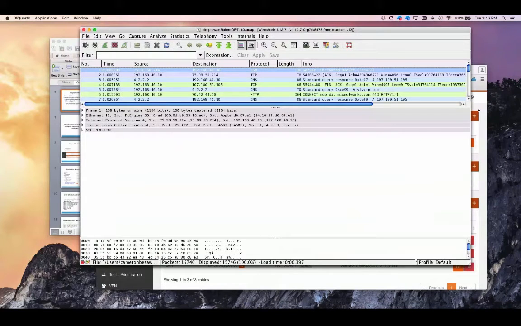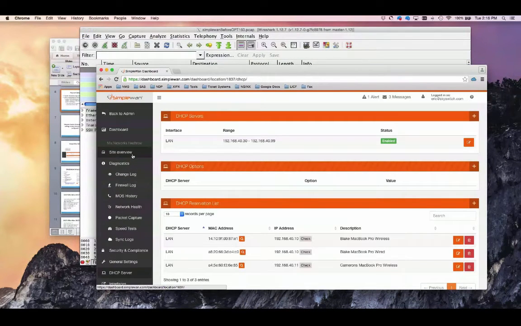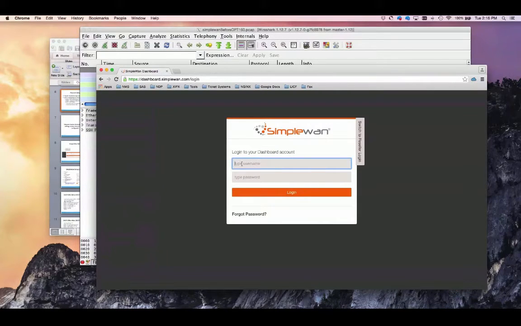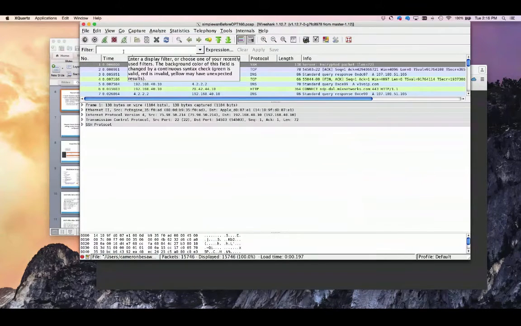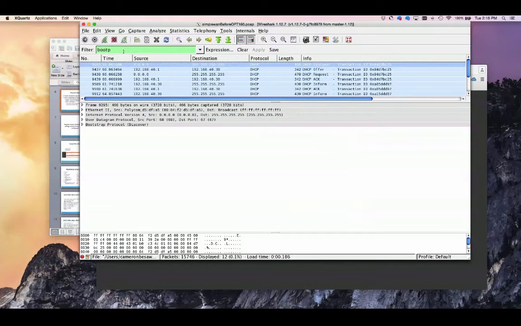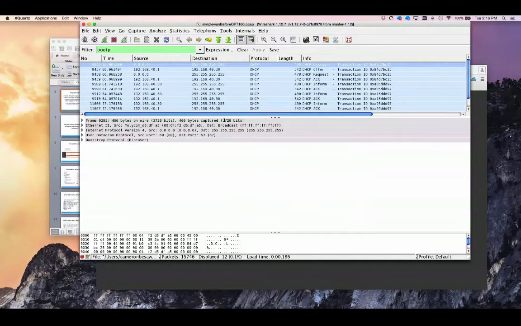All I did here is I went to diagnostics on the SimpleWAN dashboard, and then packet capture, and then I did a LAN capture. The SimpleWAN captures all the packets, but if you want to specifically look at the DHCP protocol, it's called bootp, and then we can take a look.